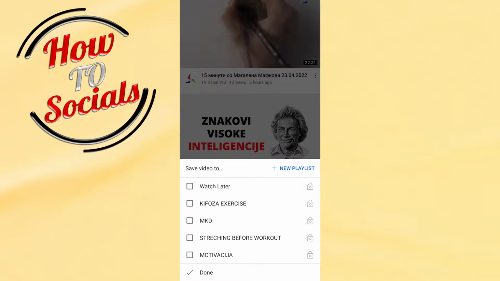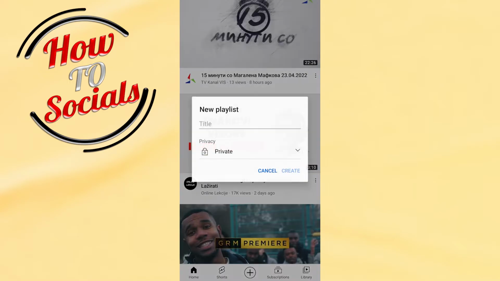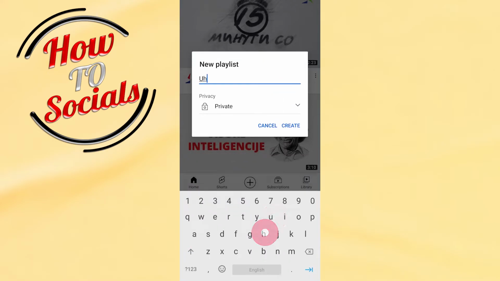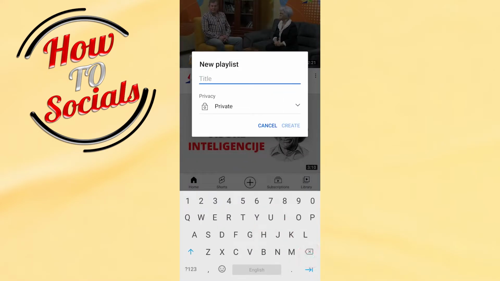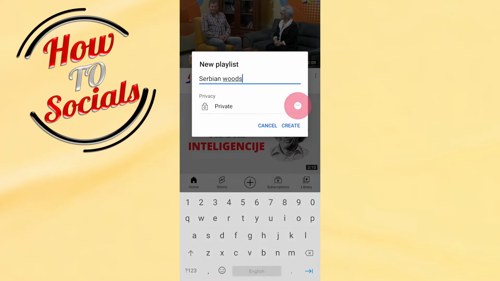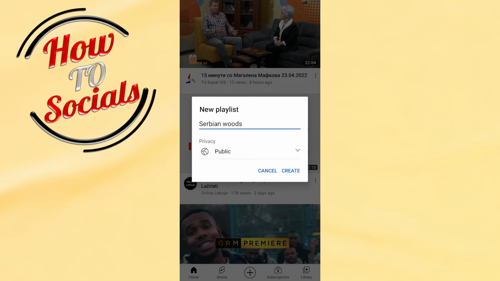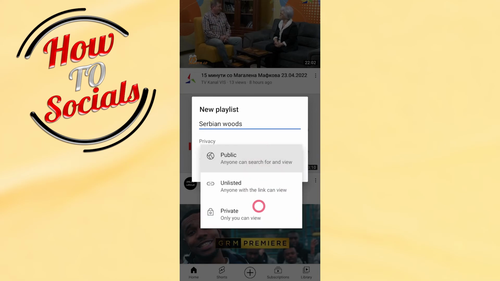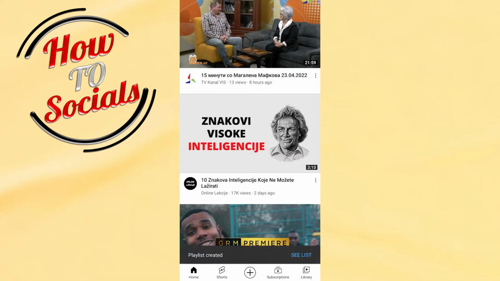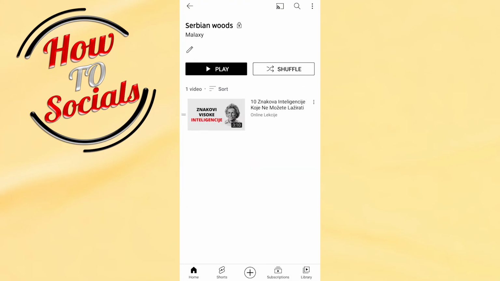Now if you want to create a new playlist, just tap on your right upper side with a blue line section, new playlist, and here you can add a title. For example, Serbian Woods, and then you can choose the privacy option. You can go for unlisted, you can go for public, whatever you want. I will go with private and then go create.